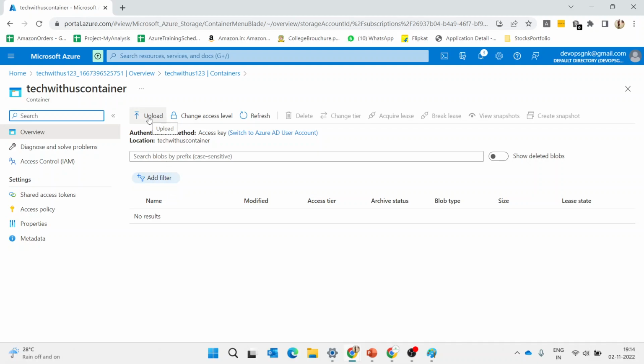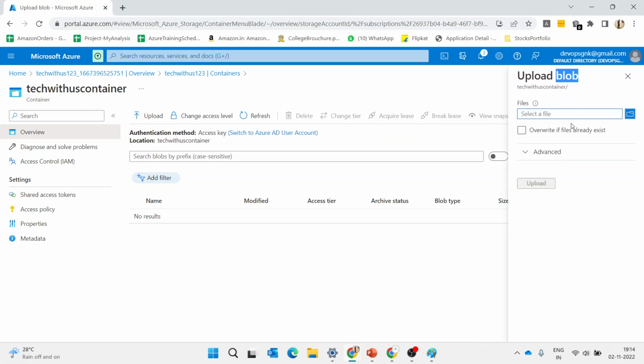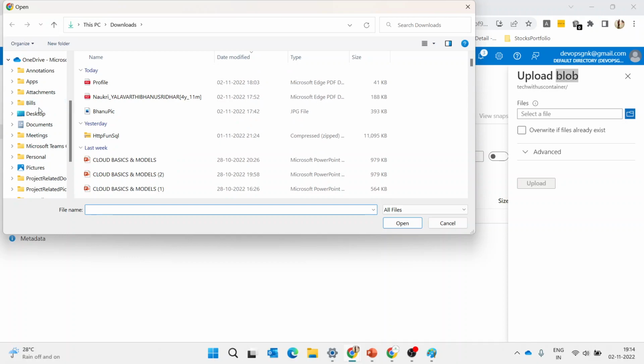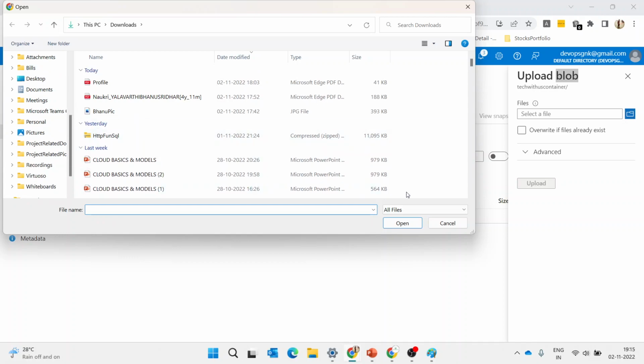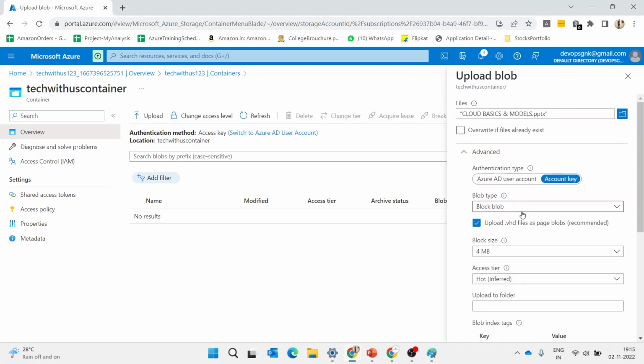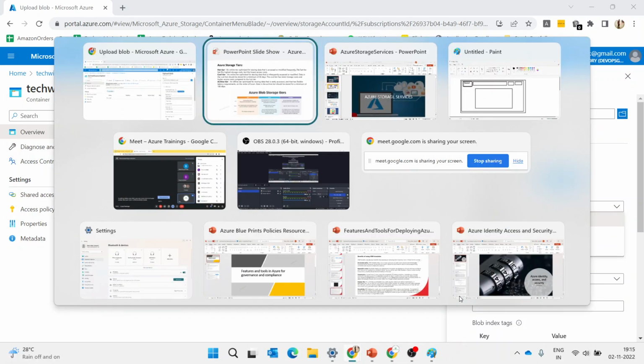Now if you click on upload here, this is the blob. You can select a file of whatever blob type you want to upload. I will not upload any file, I will just show you. This is the file I have selected, and in the advanced settings I can select block blob, page blob, and append blob. Page blob is what we have seen in the PPT.